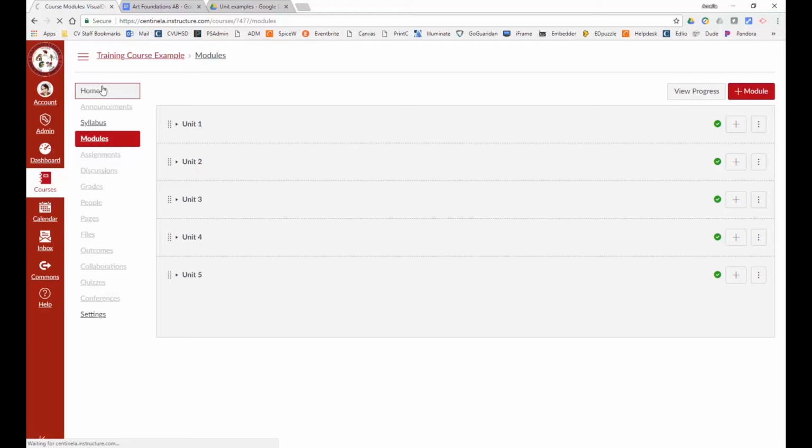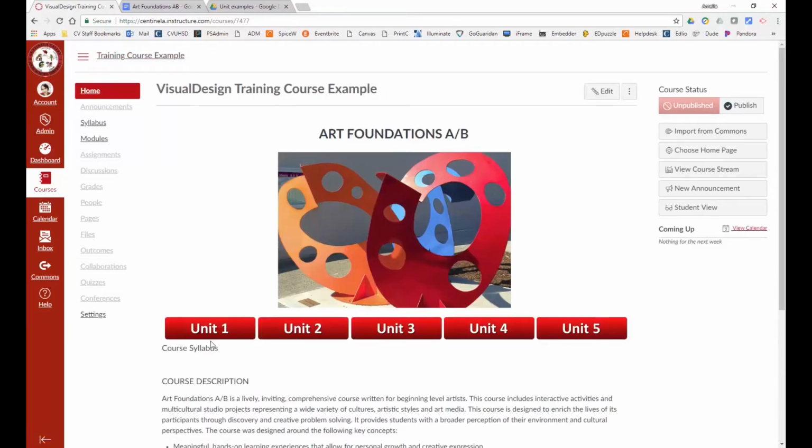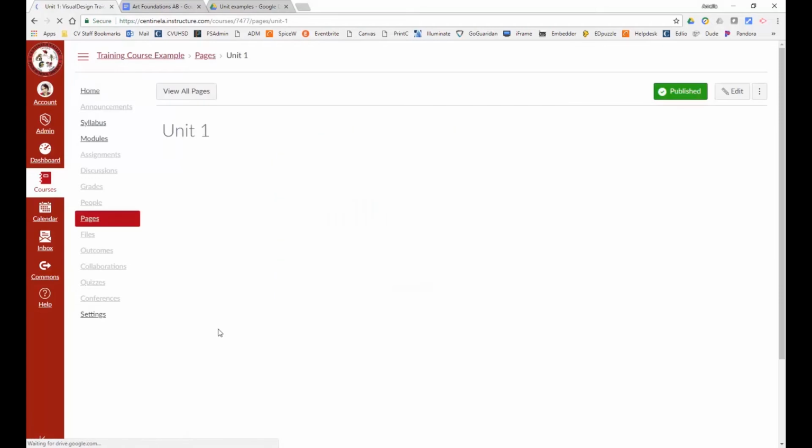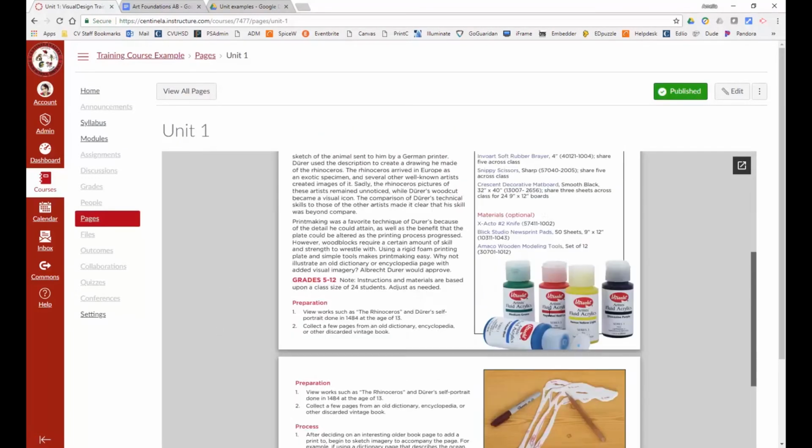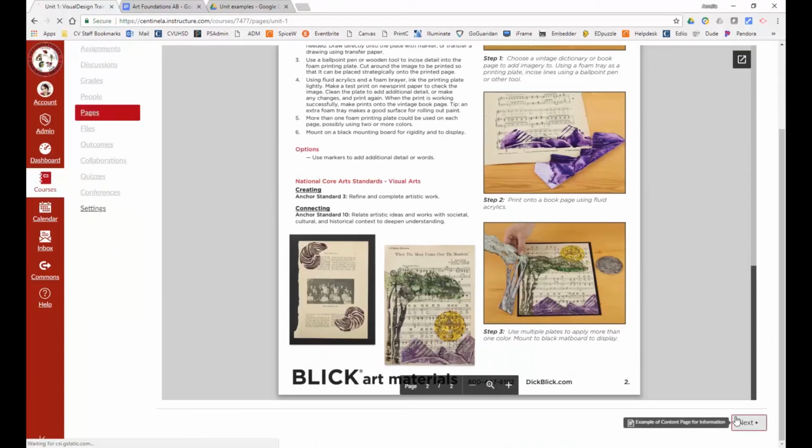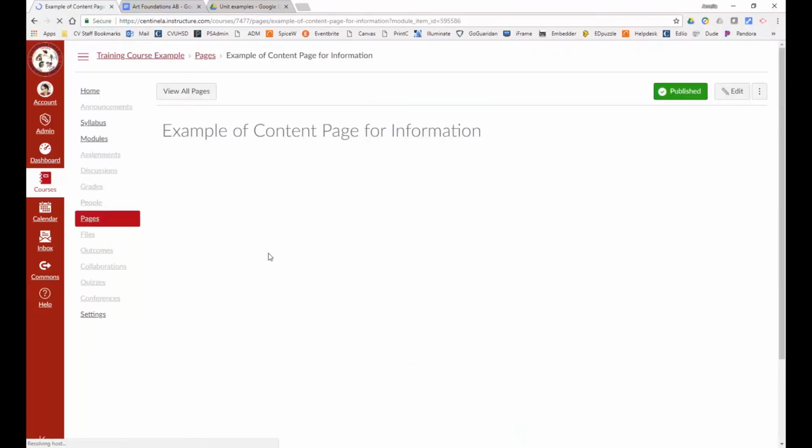If I go back to home, this is the reason why I have linked the Unit 1 with buttons. That way the students can quickly find what they're looking for and they're able to navigate and continue with the next item within the unit.